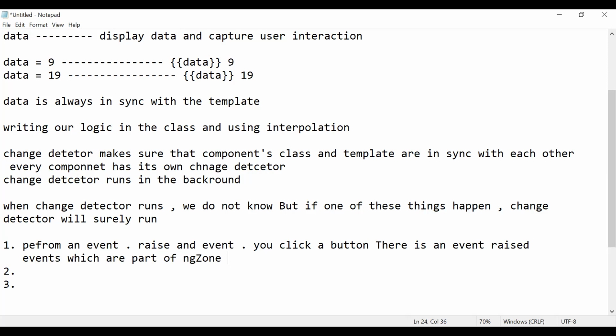Yes. So whenever there's an event raised in your application, which is part of ng zone, change detector will run. I repeat, whenever there's an event raised in your application, which is part of ng zone, your change detector will definitely run. That is one. Second is, whenever you make an API call. Now, when I say you make an API call, this is very interesting, okay?